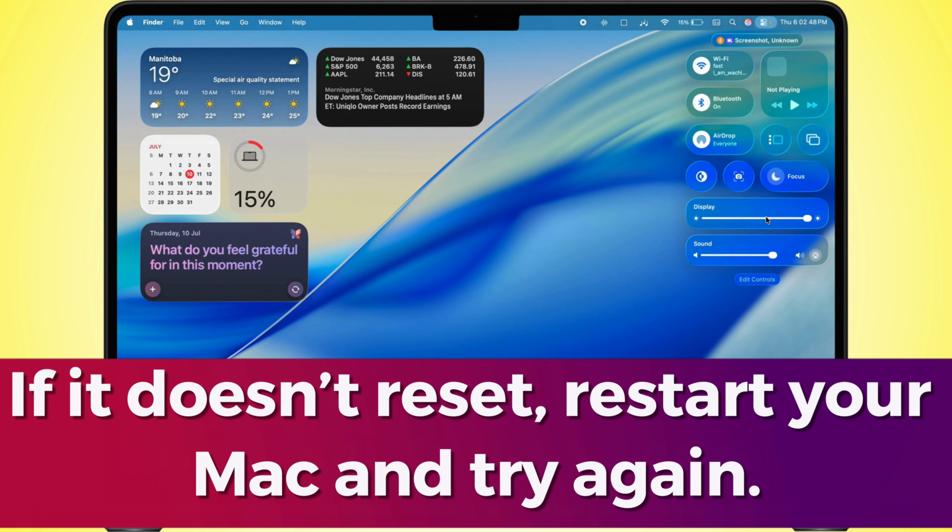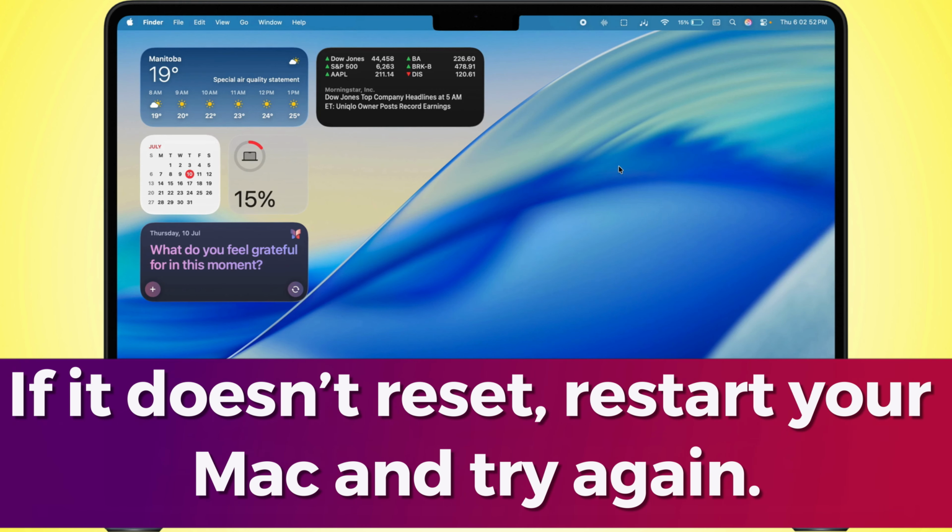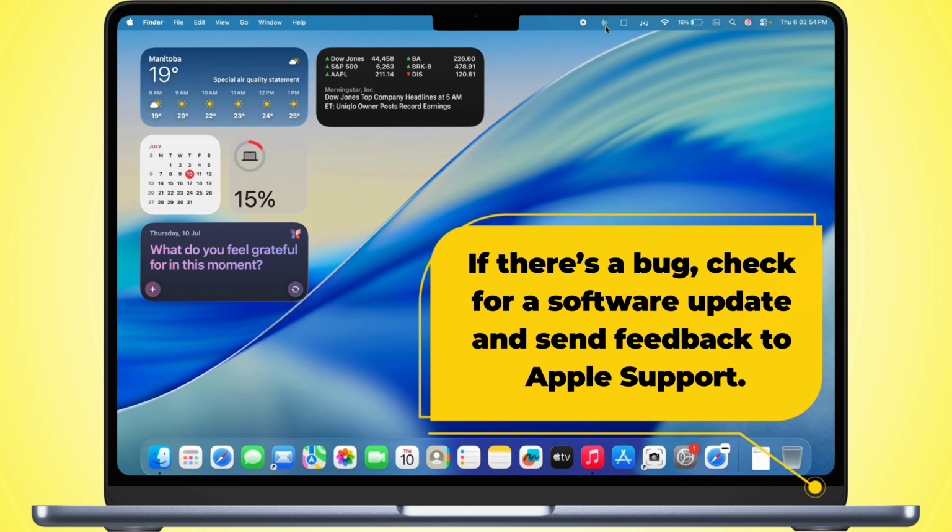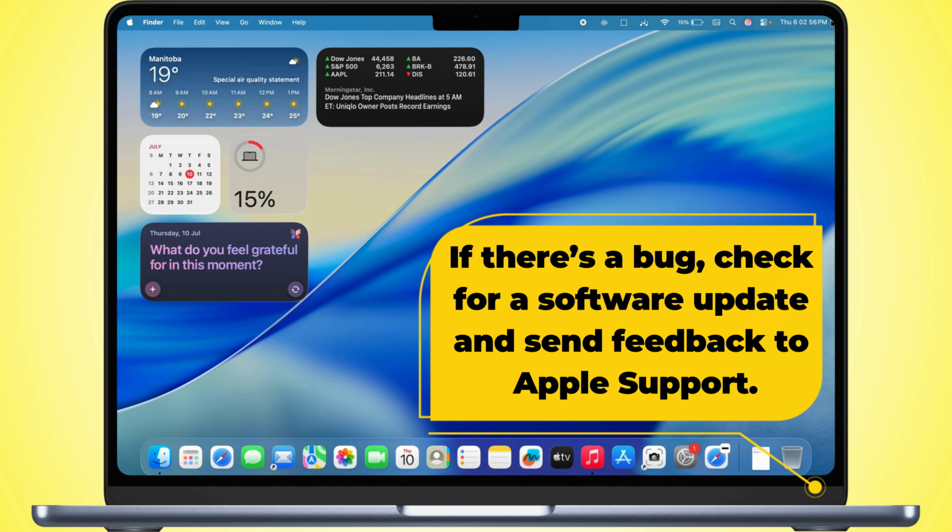If it doesn't reset for some reason, try restarting your Mac and then run through these steps again. And hey, if there's still some funky bug going on, check if there's a new software update or just shoot some feedback over to Apple support.